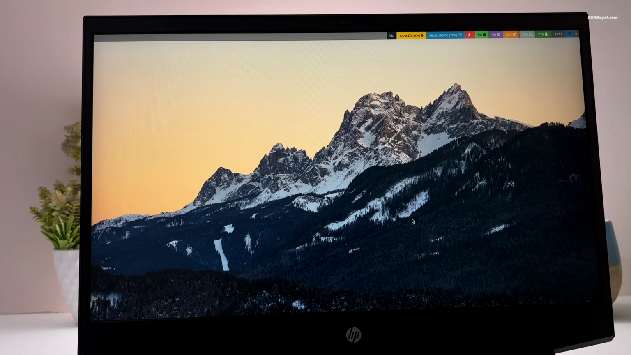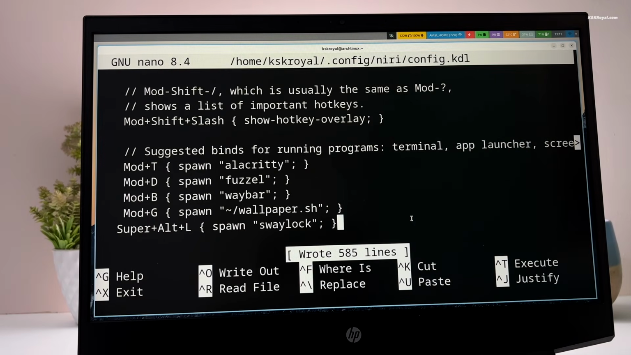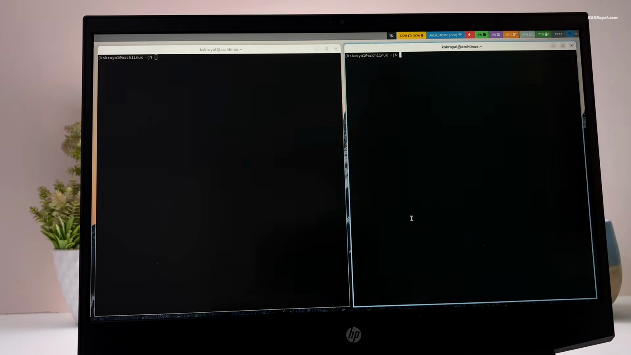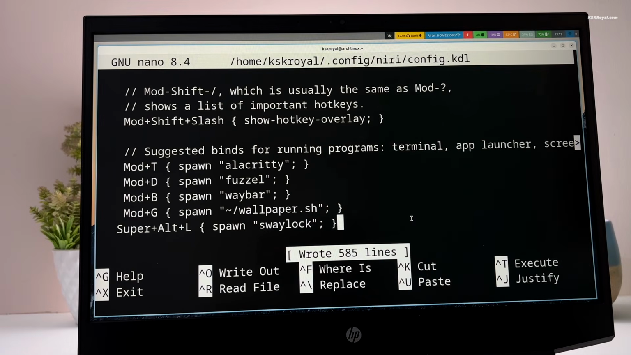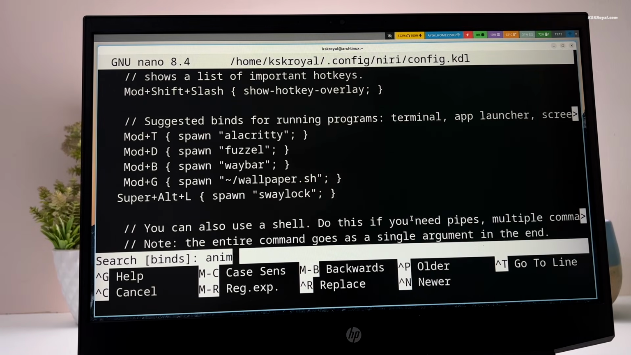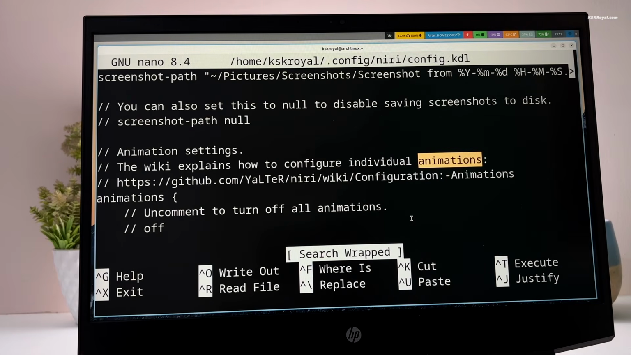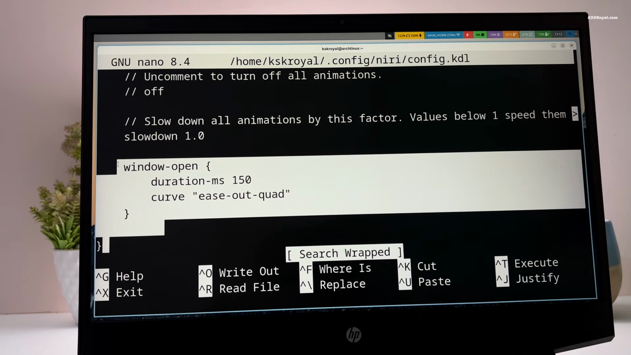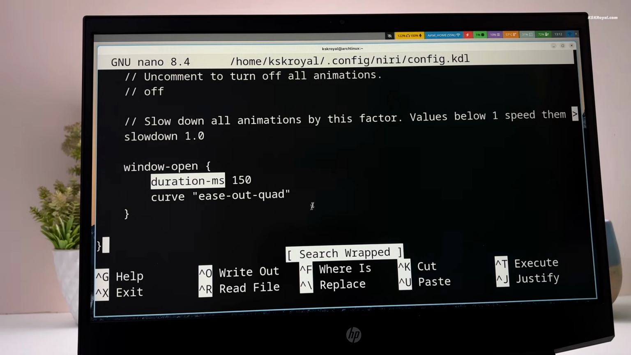Now let's change the app opening animation. When you open any application, the animation isn't very smooth. We will make it much smoother. Inside the configuration file, press Ctrl plus W and search for animations. Inside the nested statement named window-open, you can add a custom curve.